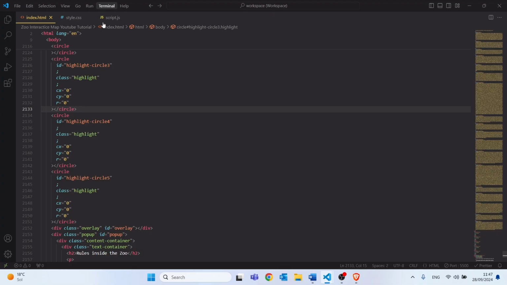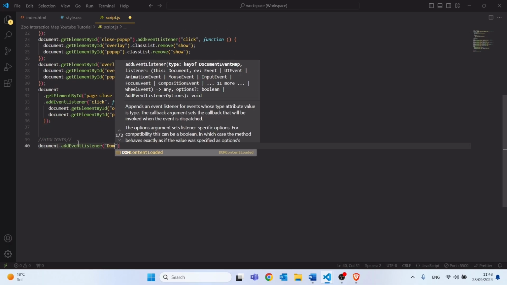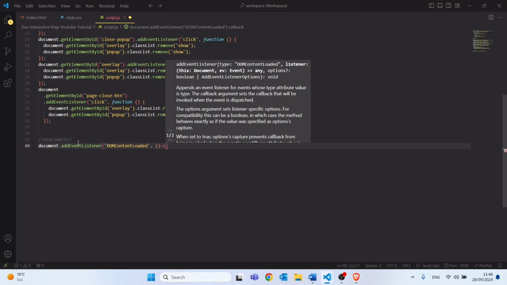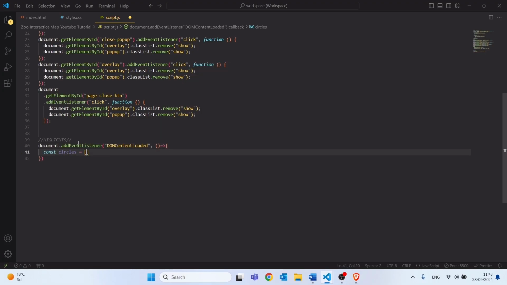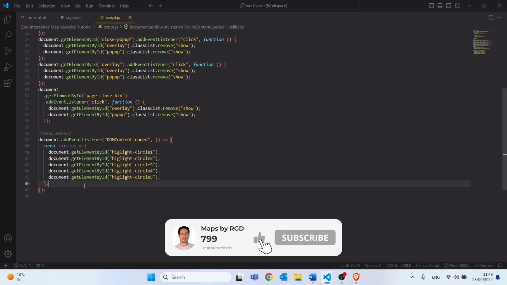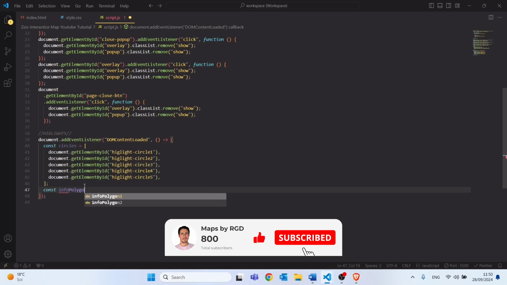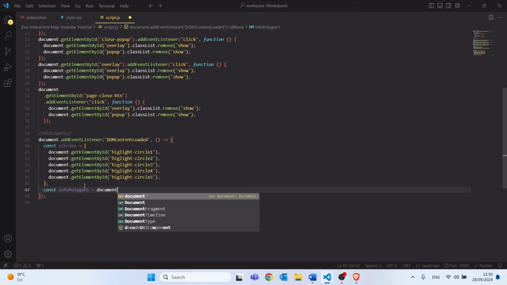Now that we have our 5 circles in HTML, let's go to JavaScript, and I will place here a code that waits for the page to load and then collects 5 circles from our HTML using their unique IDs and stores them in a list called circles in this case. Next, I will identify 2 specific polygons from the HTML using their ID attribute and assign them to variables.